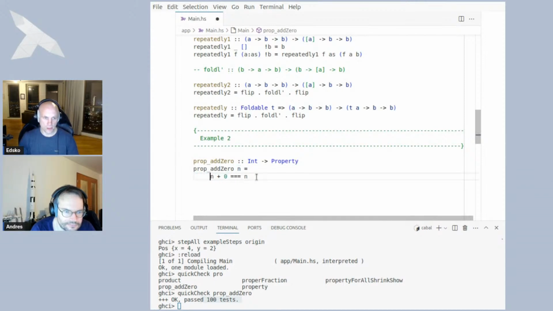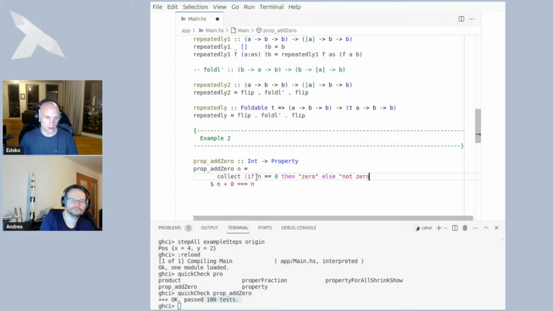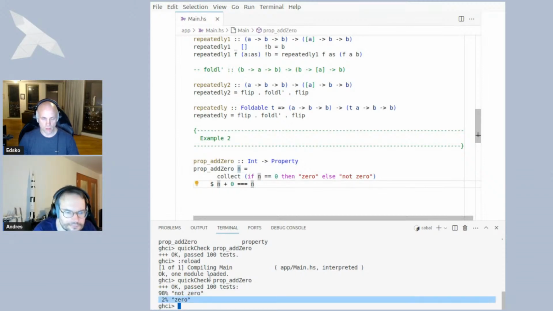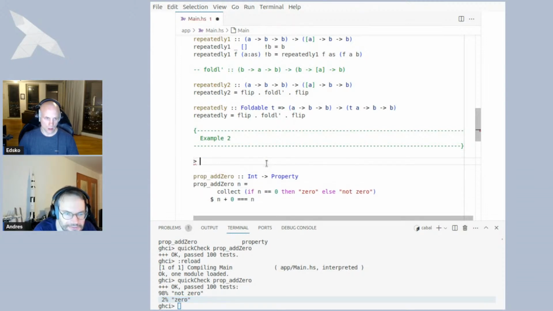So in order to get more of an insight into that, you can collect some additional information about your test case. There's a function called collect to do precisely that. And so, for example, we can do something like this: if n equals 0, then 0 else not 0. And now if I run my property again, it tells me that the vast majority was not 0 and 2% of the cases were 0. Can you just show the type of collect quickly? For now, I'll just do this.